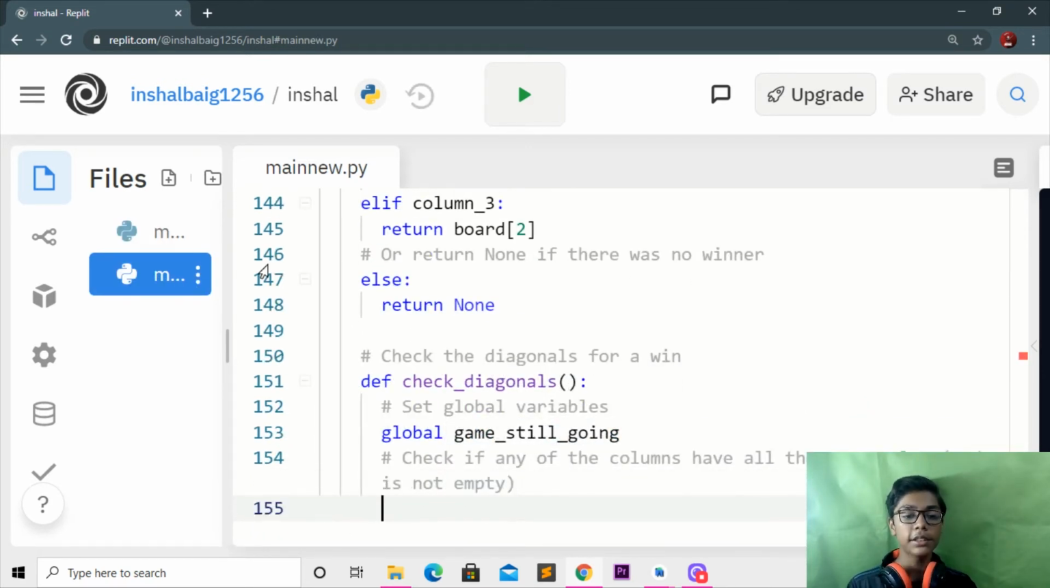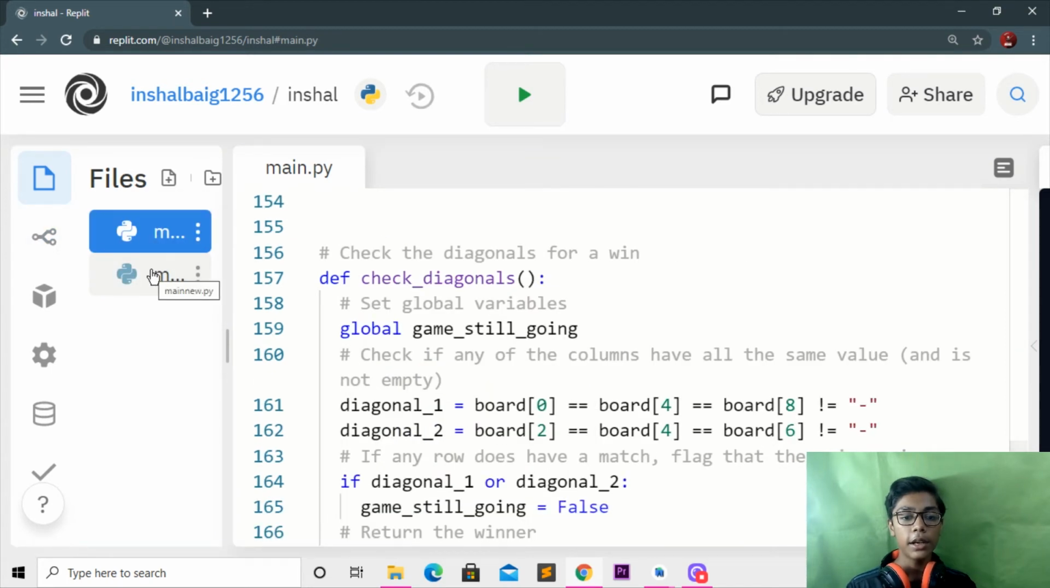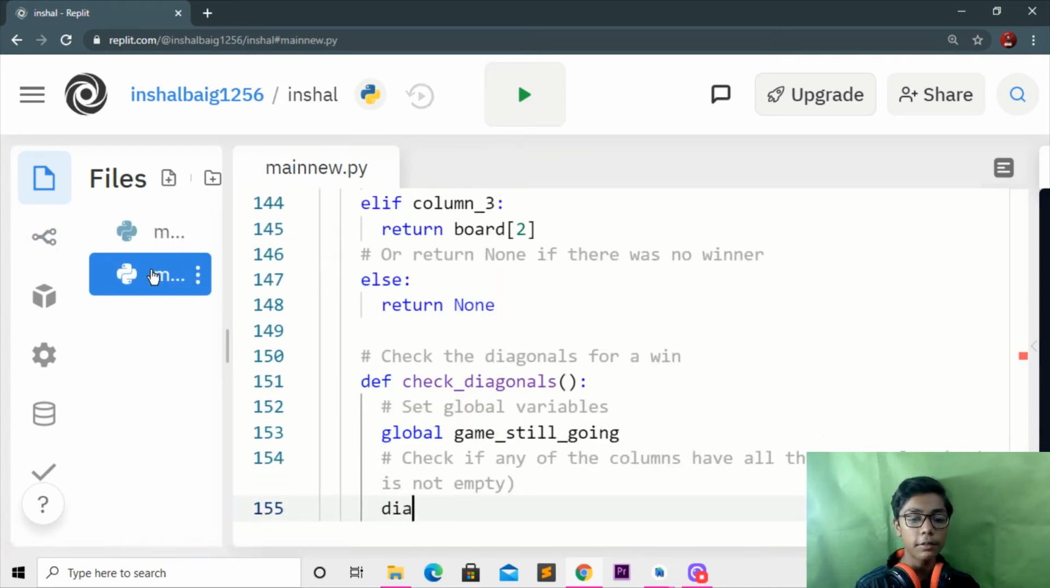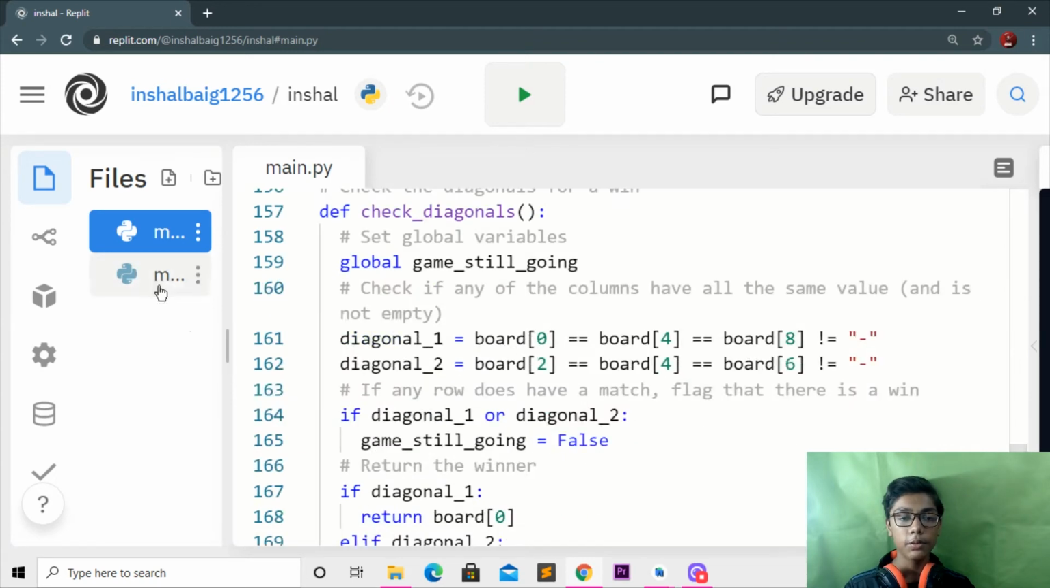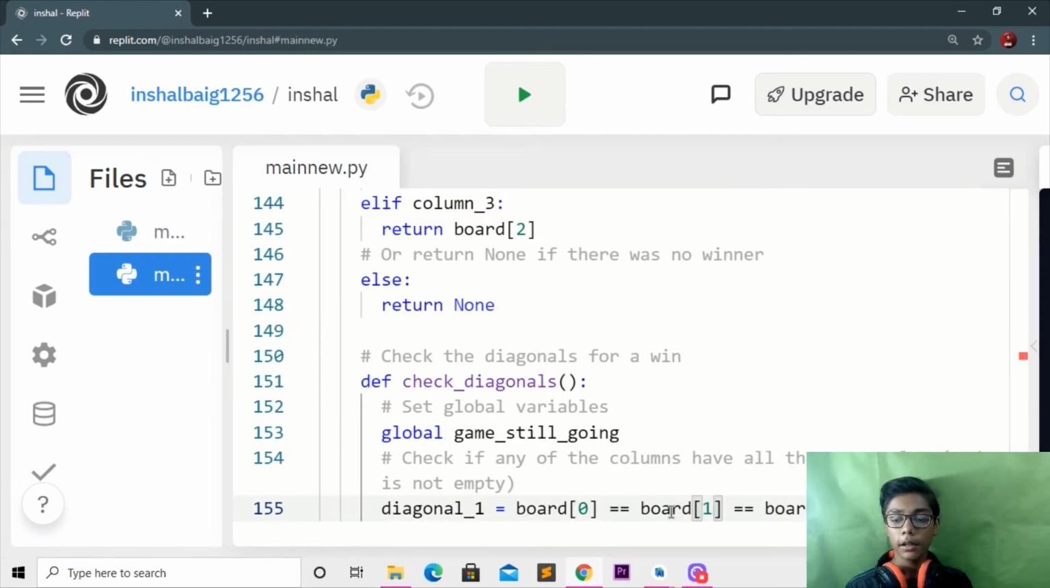When you've done that, you have to come underneath here, and you can see there is written diagonal 1, because now we have to define diagonal. So I'll be writing diagonal 1 equal to board 0, board 1. Okay, just write that. Then I'll write board 2, and close this tag here. You can see we have defined this 0 4 8. So I'll write 0, 4, and 8.